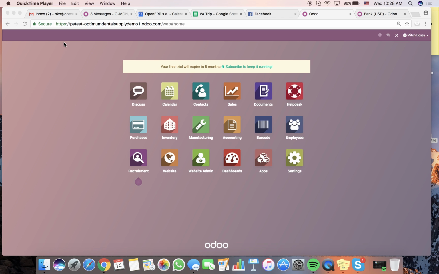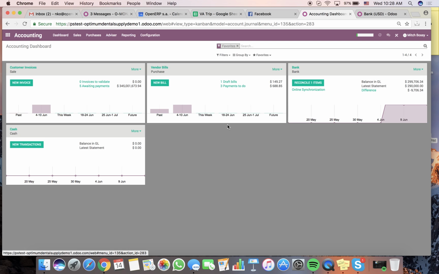What I want to review with you today is how to validate the synchronization between your bank and Odoo online. First thing that you're going to want to do to get this synchronization in place is to go into the accounting application. Once here, you're going to want to select the particular journal that you want to sync your bank with. You'll see here, online synchronization.